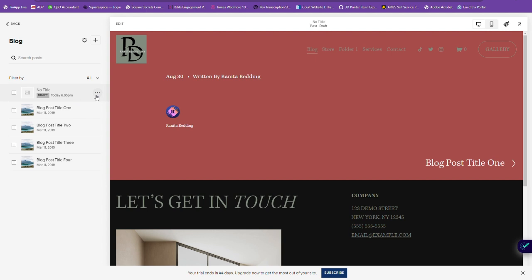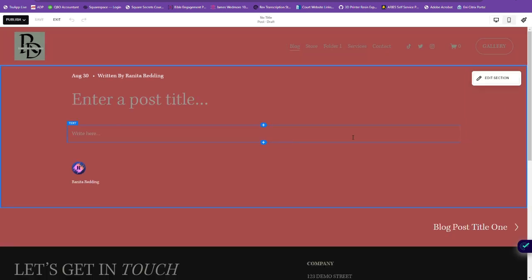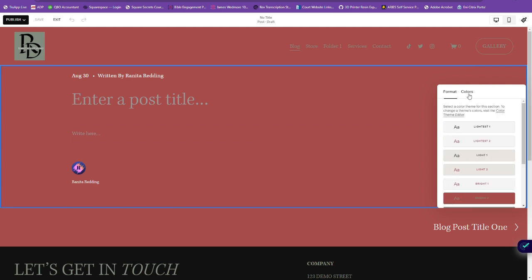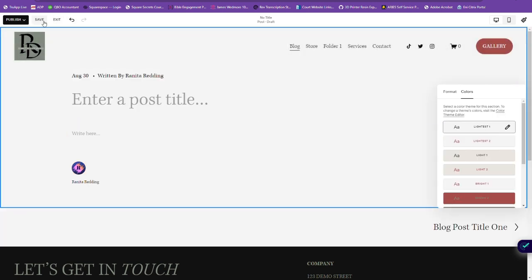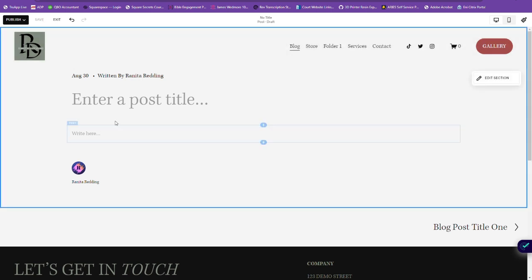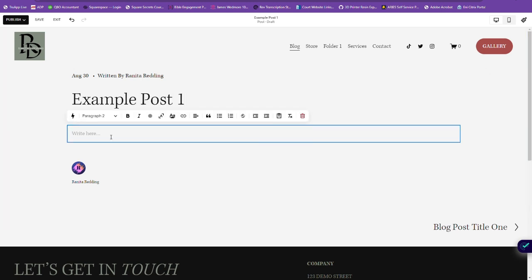Okay, so now that we go back to here, we want to continue editing this a little bit because I didn't hit save, my section color didn't save. So let me go ahead and do that. None of my information saved, actually. That's my bad. Okay, we're gonna save again.